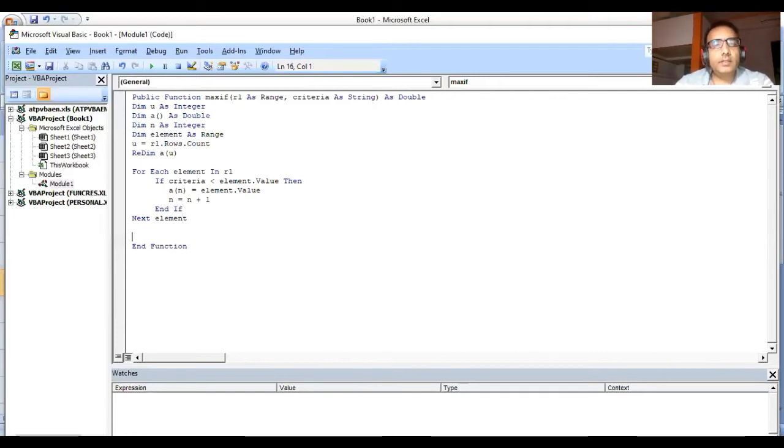That's it. Once we have filled array A with all the values which satisfy the condition, at the end of the conditional filtering we have to apply the Max formula. After the application of this Max formula, the value will be returned by this MaxIF function. So MaxF equals WorksheetFunction.Max.